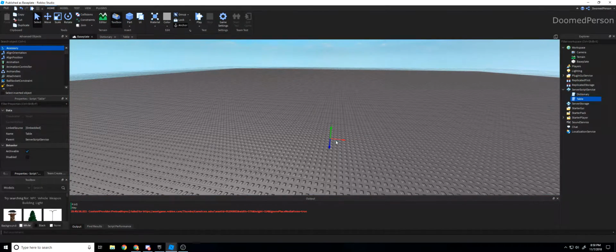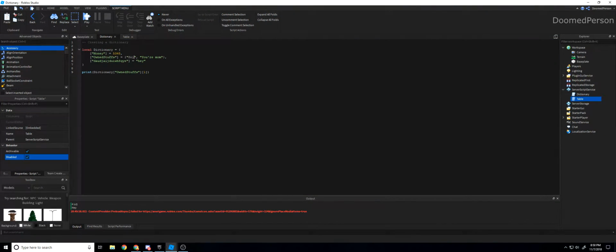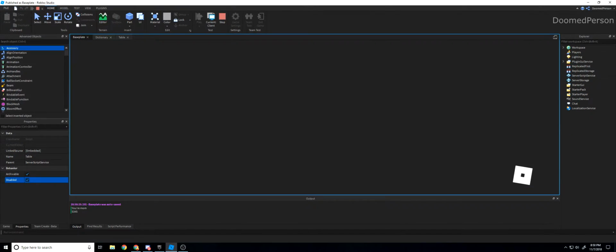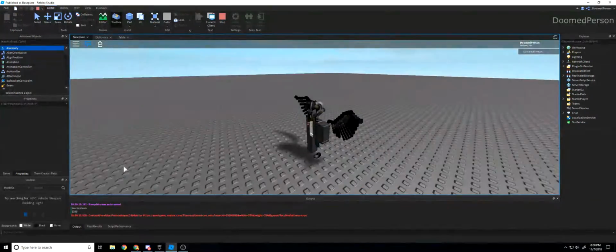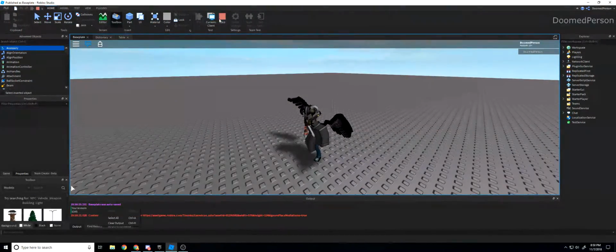I'm going to disable the table script real quick. And then I could do 2, and I could also print dictionary money. And then it also prints the money, and that's basically simply how tables work in general. So you can see it printed everything there.